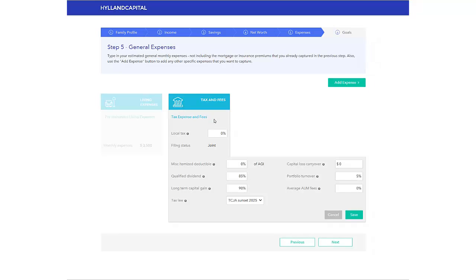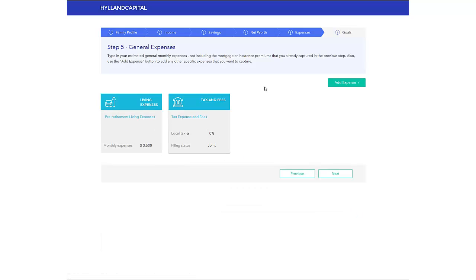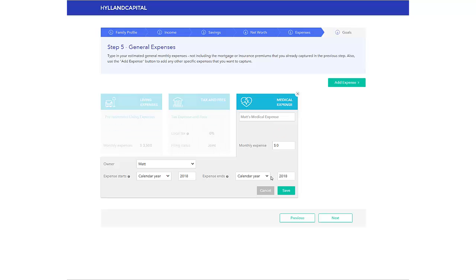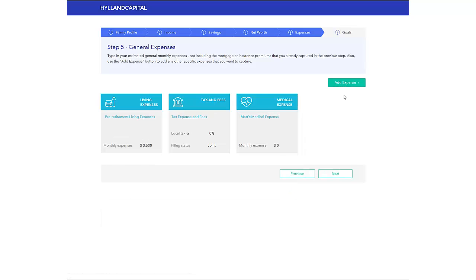This is going to factor in your state taxes already if you updated your state of residence in the first step. But if you have any special local taxes here or want to assume any higher or lower taxes later in the future, you can update that here. But more than likely you'll be fine leaving this at default. And if you want to factor in any other expenses, maybe a medical expense in just a year or two, you can add anything else by using the add expense button in the top right. Once you have that included, hit next.